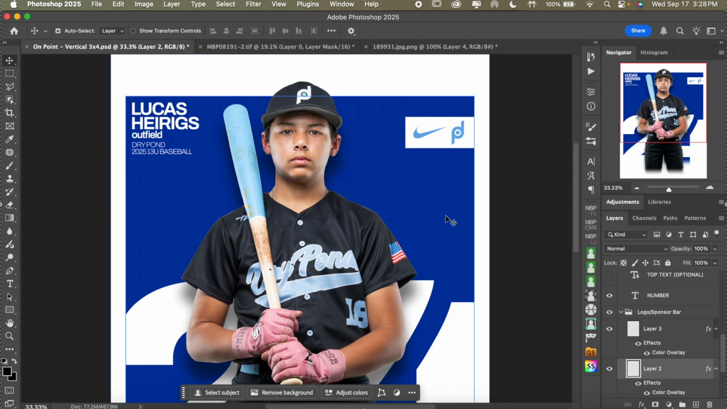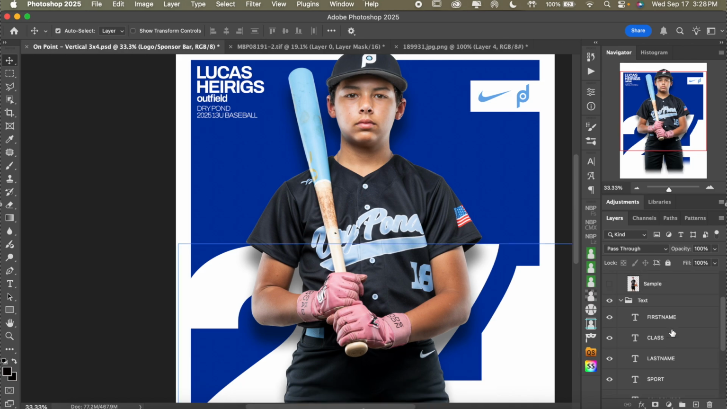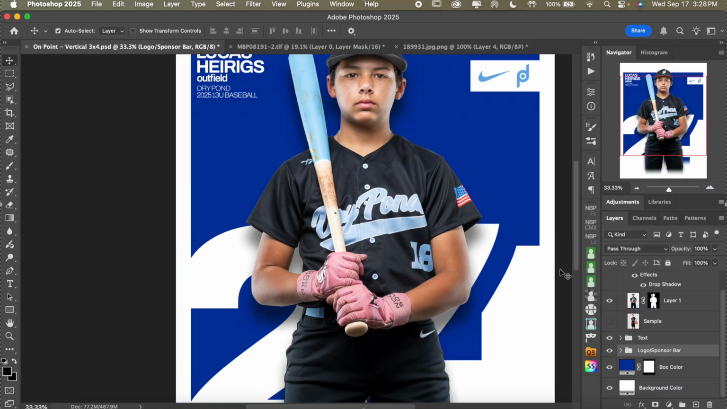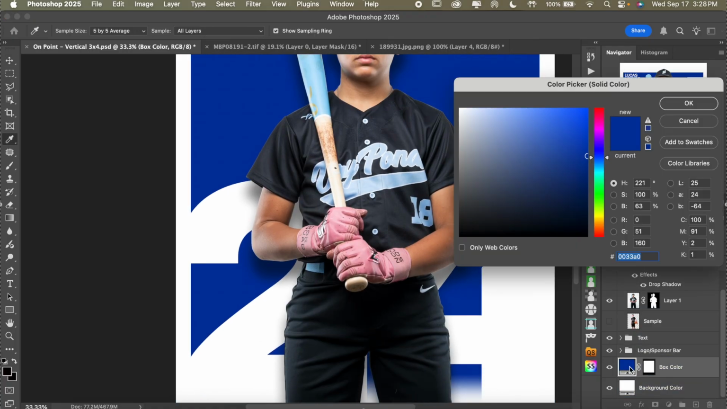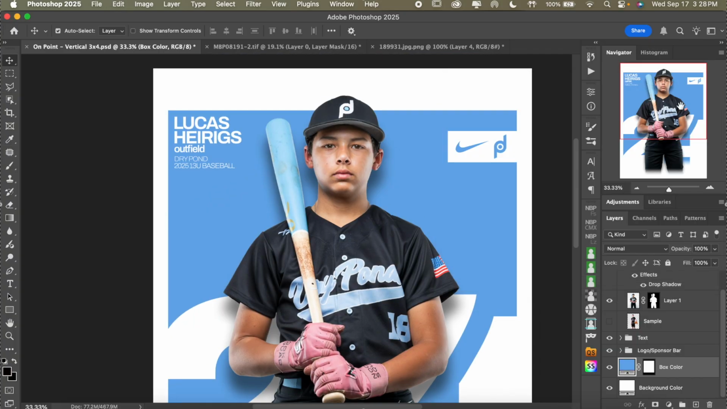Now that brings us, might as well do it while we have it. Let's close this logo sponsor tab. Let's close the text tab. We're going to change this background color. As you see, it's just a big block. I'm going to Command or Control B to add that blue we just did right there.